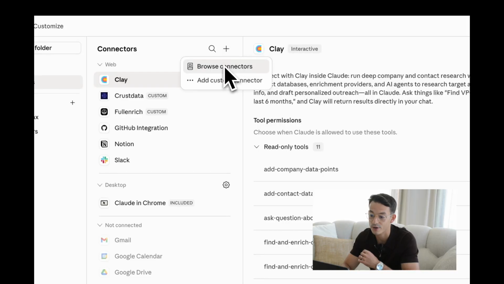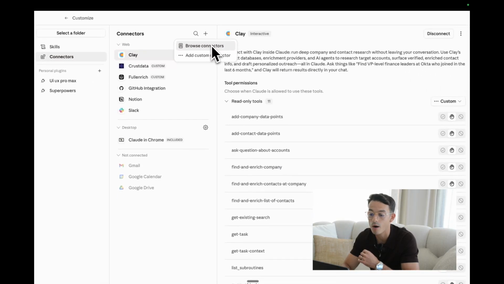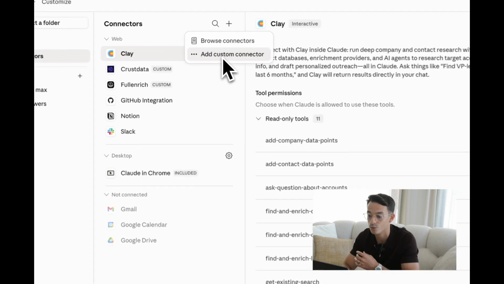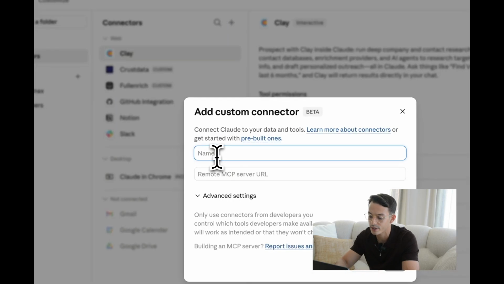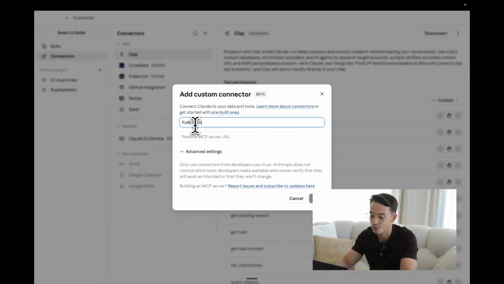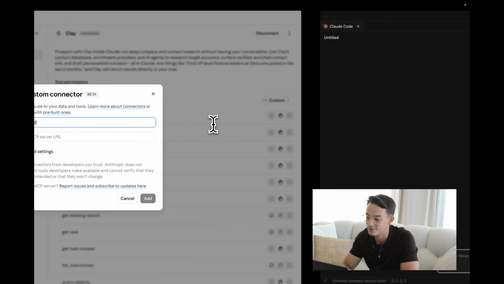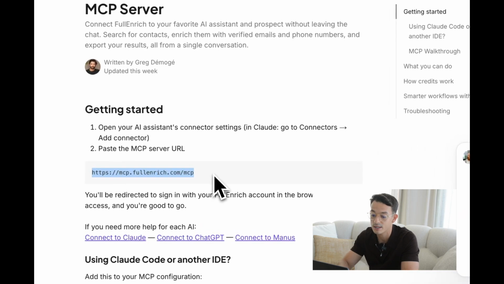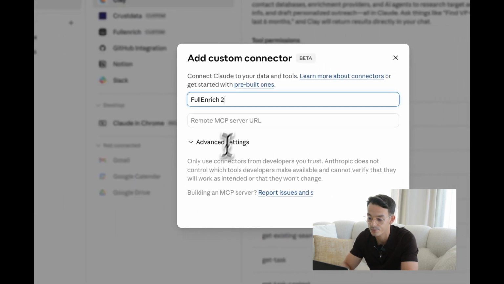So here, you can either browse from existing ones or add a custom connector. For FullEnrich, we will need to add a custom one. You give it a name. I already have FullEnrich set up, but we can just give it a name, number 2, and see if it's going to work or not, but it should because it's already in place. Then you need to copy paste the MCP server URL just right here.